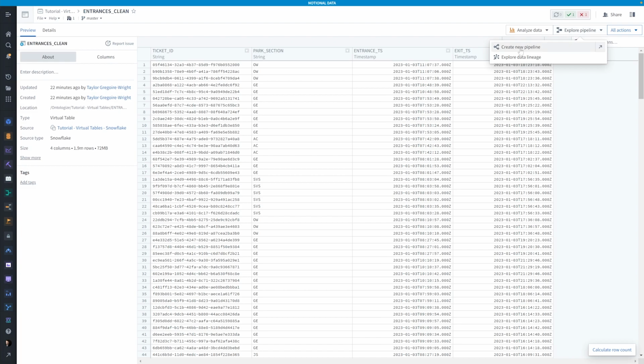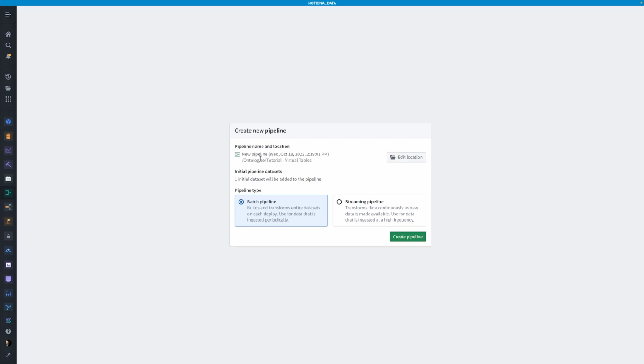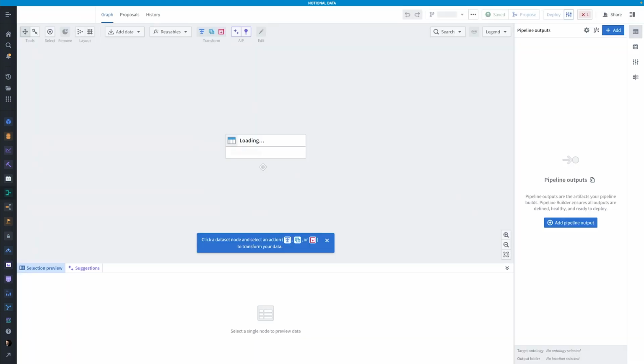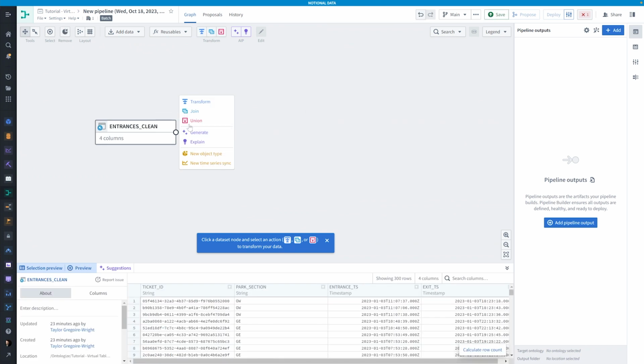Okay, I'm going to create a new pipeline. I'll just leave it with the default name and the default location. It's a batch pipeline. And even though it says initial pipeline datasets, I'm actually going to use a virtual table here. So like with the dataset, I could transform this, I could join it or union it or do any of the other stuff I normally do.